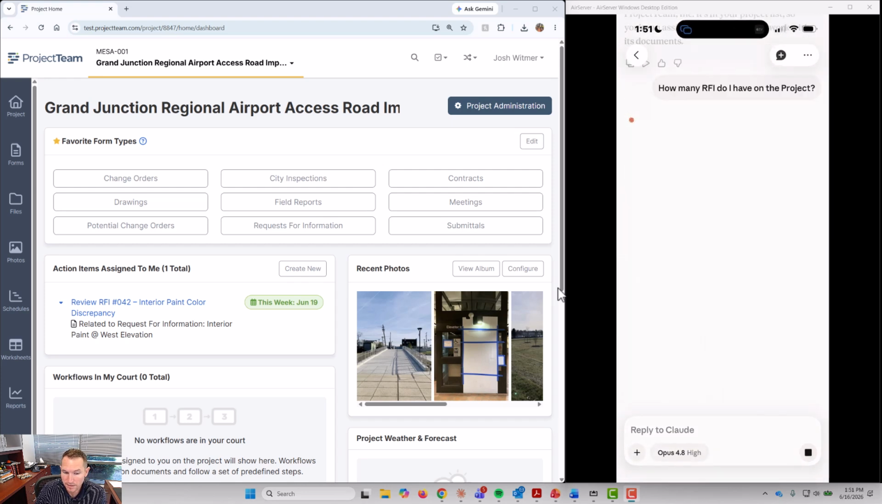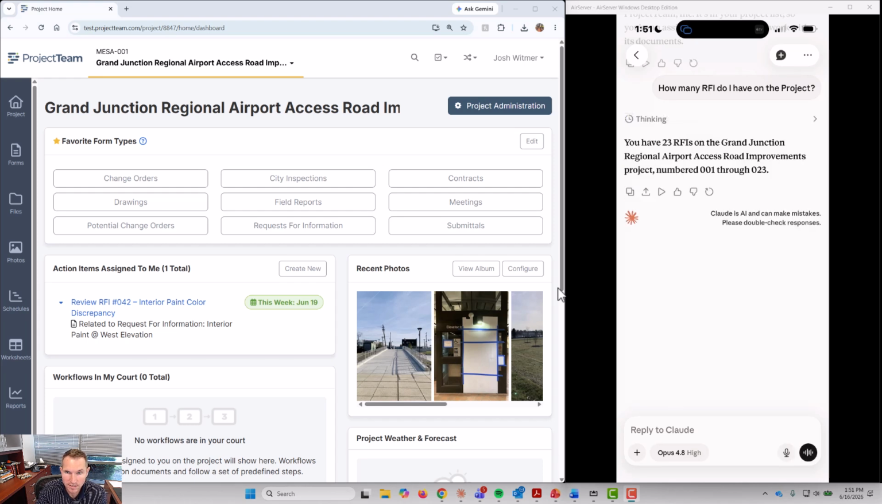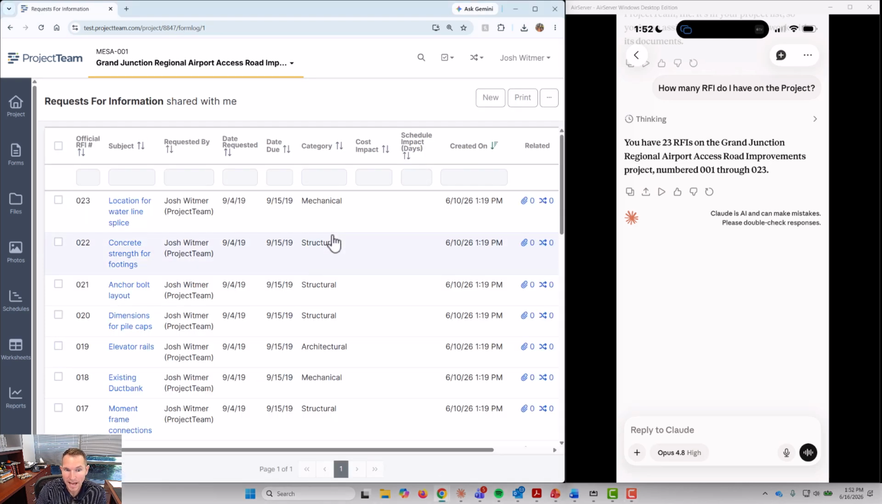Okay, and I'll submit that. It'll look through the project data that I have, because again, ProjectTeam is my single source of truth, and figure out how many RFIs. What we call RFIs in ProjectTeam is a request for information. So it's making that translation, an RFI means request for information, and giving me the result. I have 23 RFIs. And if I actually go over in ProjectTeam and click on that, I do have RFIs 1 through 23, like it said.